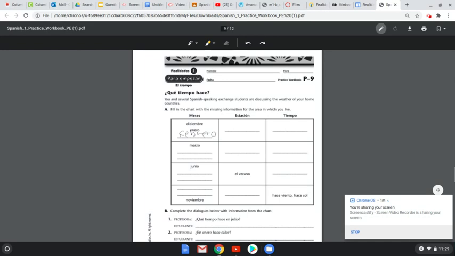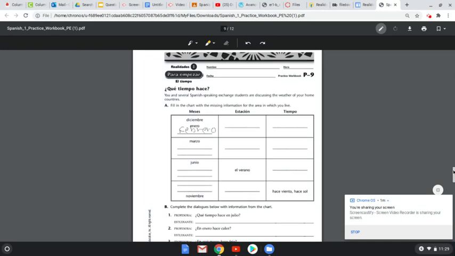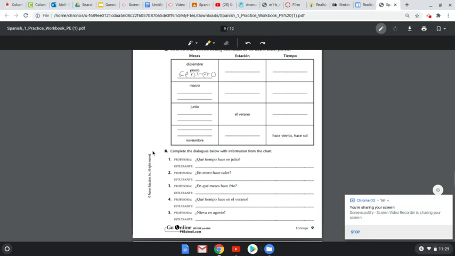And then at the bottom part of the paper, it's saying complete the dialogues with the information from the chart. So now you have to go back to the chart and select what the answer is. So, ¿qué tiempo hace en julio? So you go to julio, it will be here, right? And then after you fill it in, you'll say what type of weather is at that time. So tiempo, you have to look at the tiempo part for the first one.